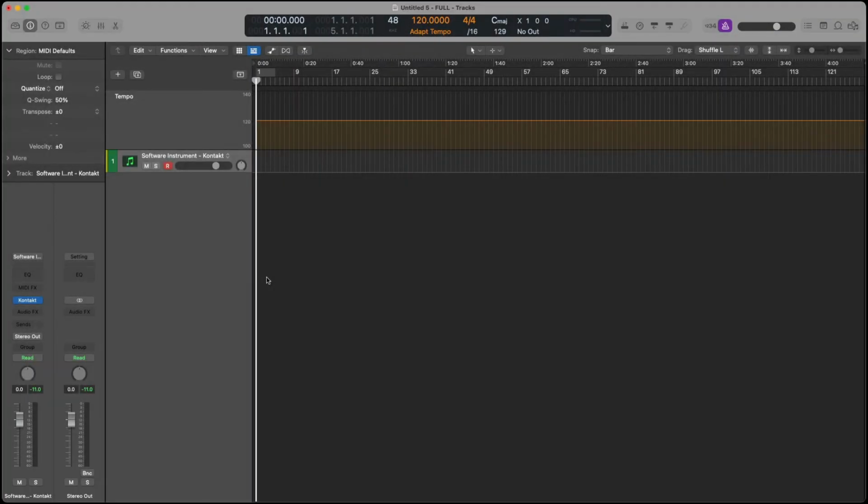We've talked about the traditional ways of recording. We've talked about sampling. Now we go into a new venture. We're going to talk about Smart Tempo and how it will benefit you in your music productions. Let's first set it up.